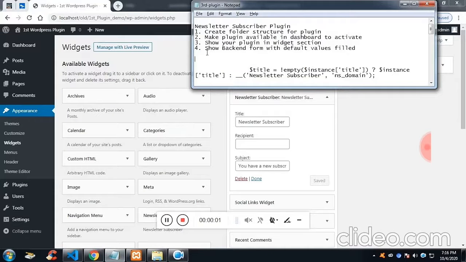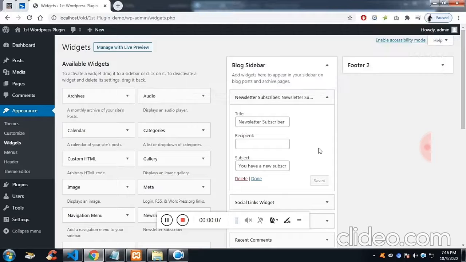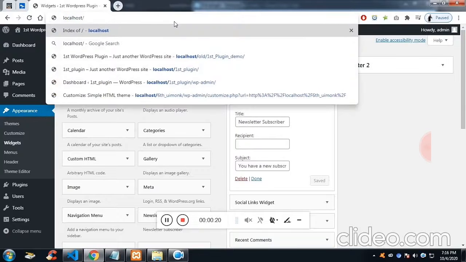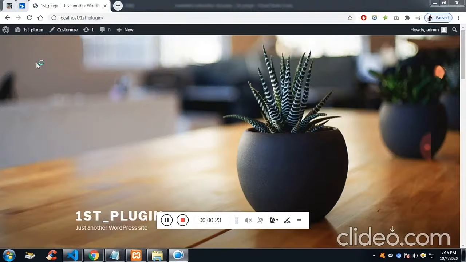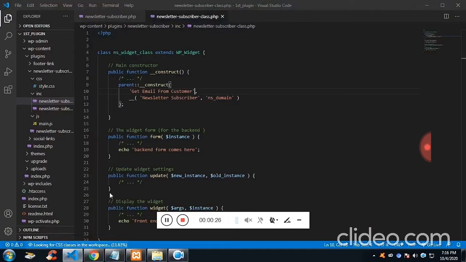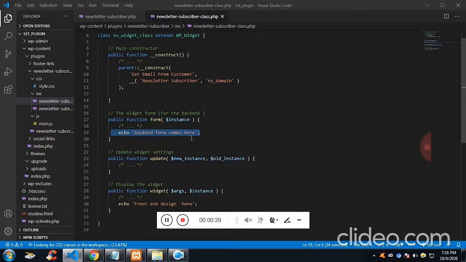And now in this section, we are going to create the form with the default value. So the title and the subject have a default value. So let's get into our project. This is the place, as I said, where the form will come. Before creating the form, we need to create some variables that will hold the default values.